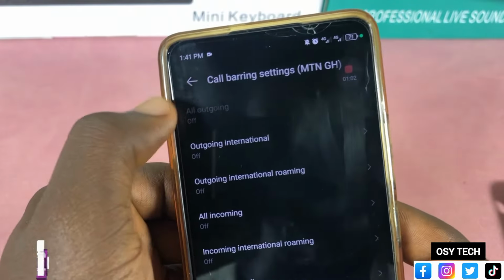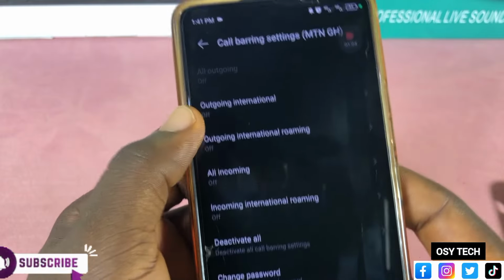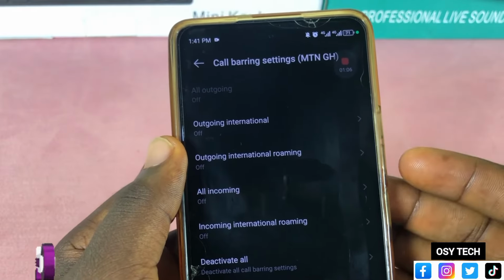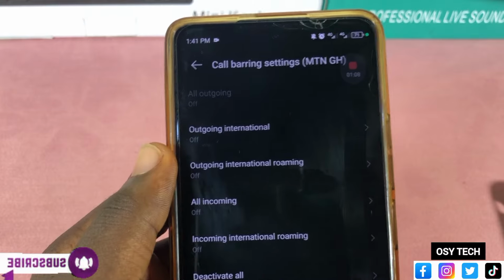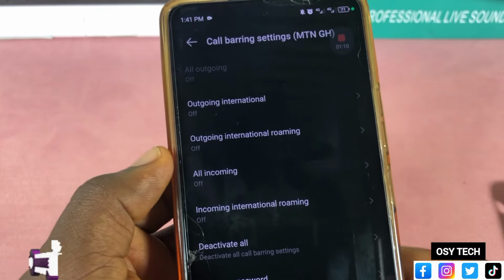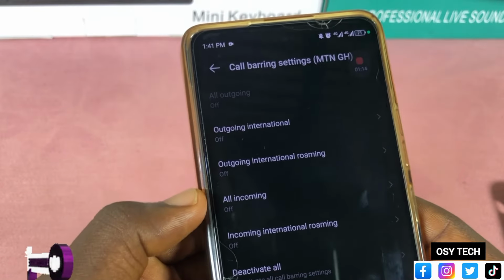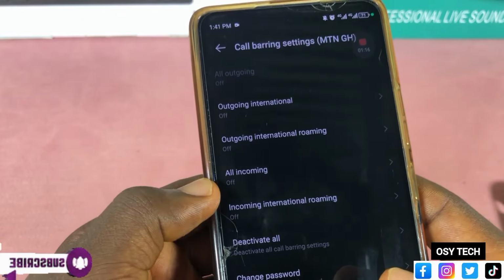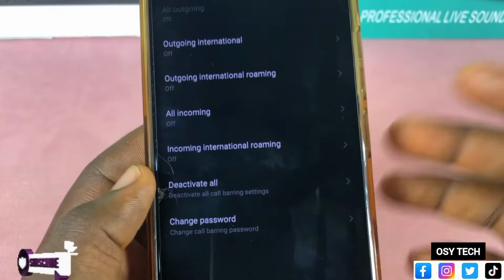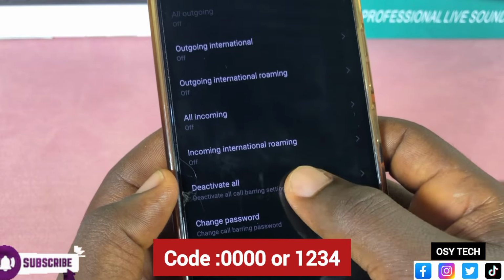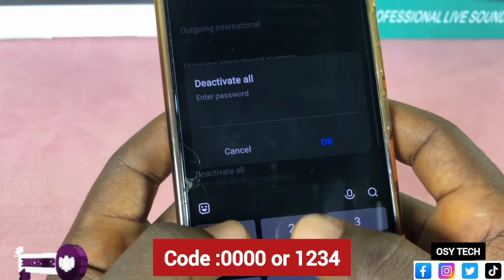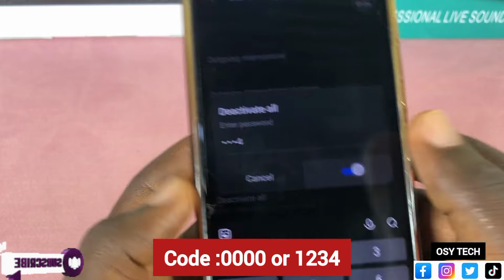With the other ones too, you can check. The other ones that it is possible for you to activate, you can just do that, if in case you want to block all incoming calls, or outgoing international, roaming, incoming, or any one of them. And if you want to deactivate all, just tap on deactivate all, then enter the password and tap on OK.